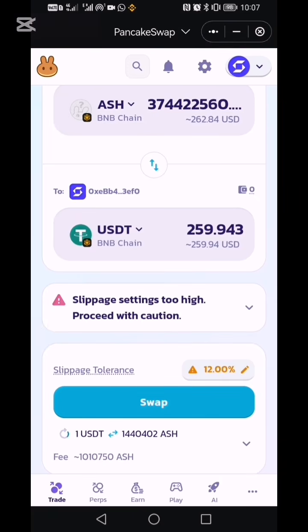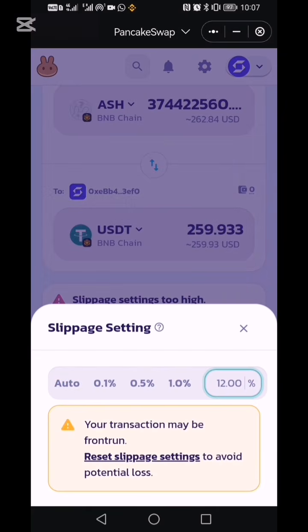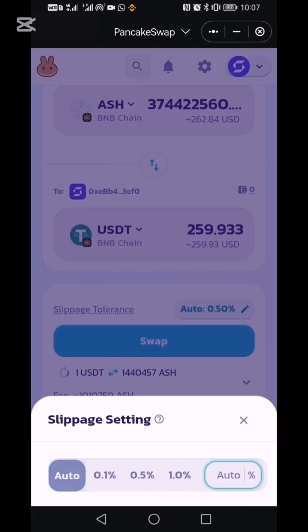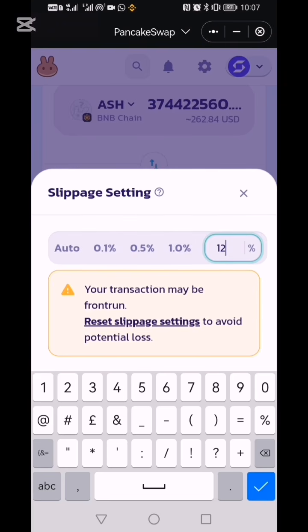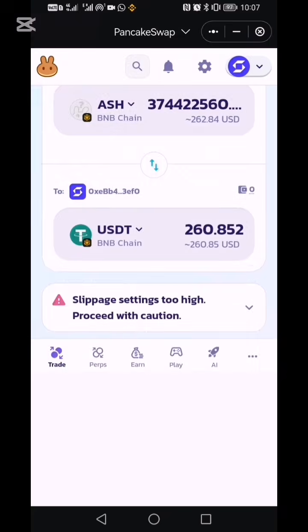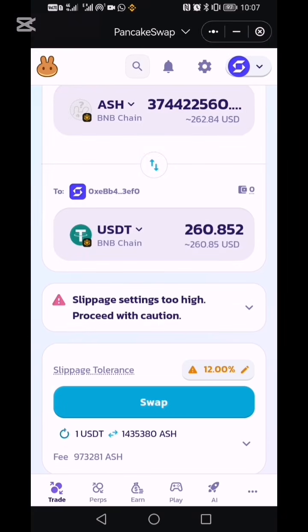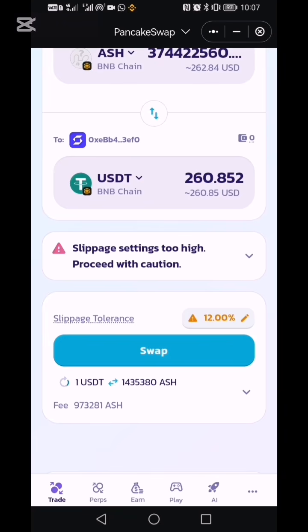Then you come to this section where they've written slippage tolerance. By default, it will be on automatic. So you have to click on it and then by default it will be like this. You see it on auto. So you click on the auto and then you type 12. The slippage tolerance must always be 12%. After you have done that, you click on swap.